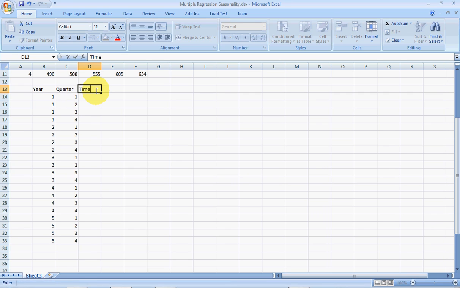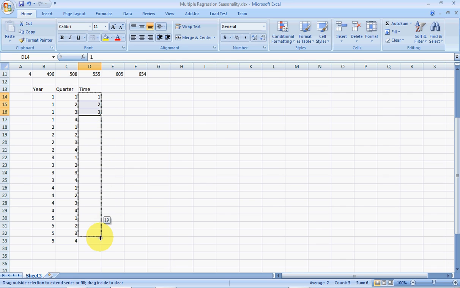Next we're going to have time, which is just a running count of how many quarters we've had. So 4, so this one should be 5, all the way down to 20, because 4 times 5 is 20, because that's how many quarters we've had.